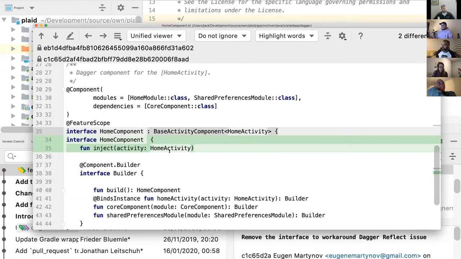But Dagger Reflect actually has a bug. At runtime, when it's trying to resolve the type of object which needs to be injected, to go over the members, it's resolved not to the Helm activity, but to the parameter type in the parent class, which is object. It doesn't inject anything, and then of course you get non-initiated fields, which crash at runtime. So I had to remove that and declare these inject methods in every component.